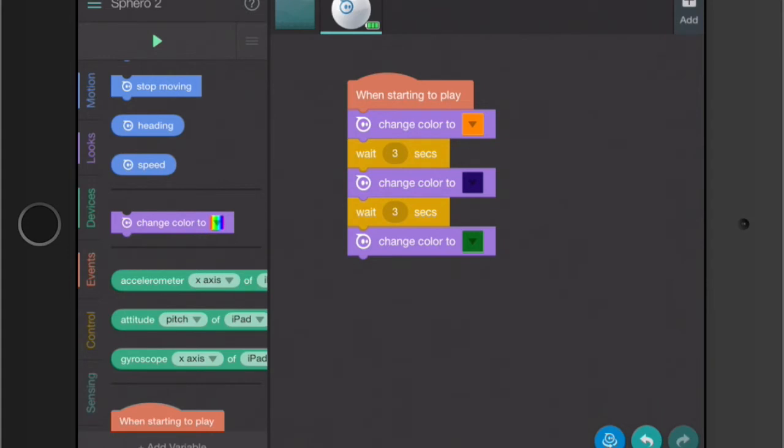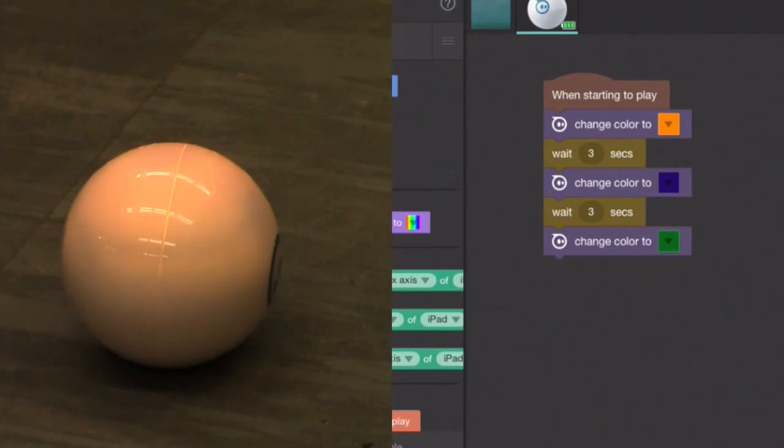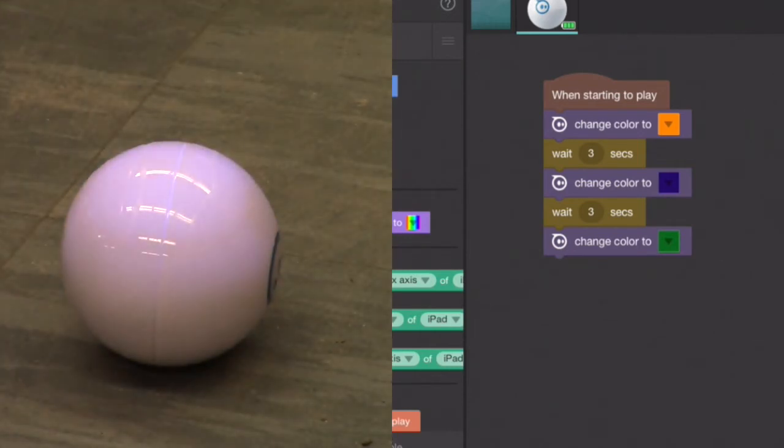What I'll do is show you a little bit of a side-by-side of what happens to the Sphero when this code gets executed. So let's press play. The play button is up here to the left. And when I do that, the Sphero turns orange, then it waits for 3 seconds, it turns blue, it waits for 3 seconds, and then it turns green. And it'll stay on green because there's no other code to execute, so it stops there.